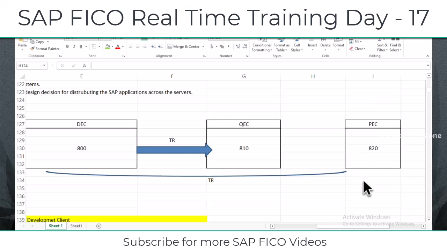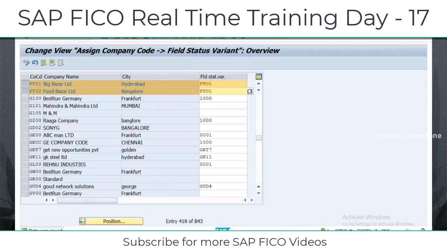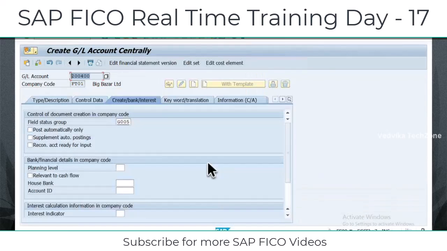Yeah, Vasant. One more thing. Now we are discussing the field status variant. You are showing that for one particular GL account, like ICICI Bank or HDFC Bank, one bank account. Can't we do the changes for all bank accounts, all GL accounts?